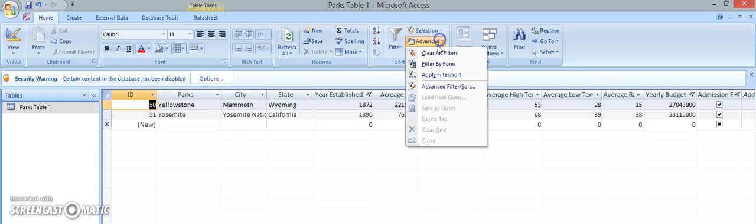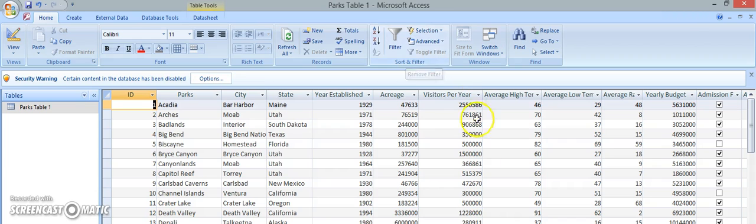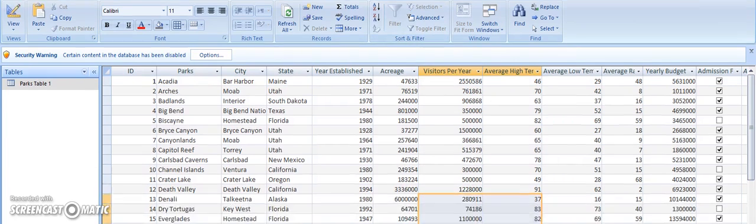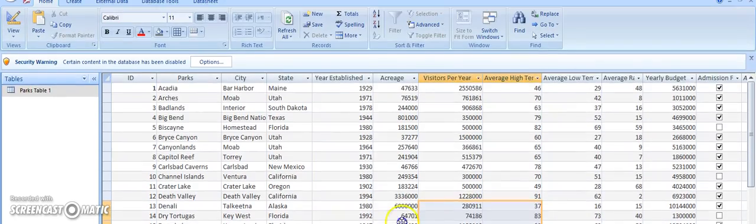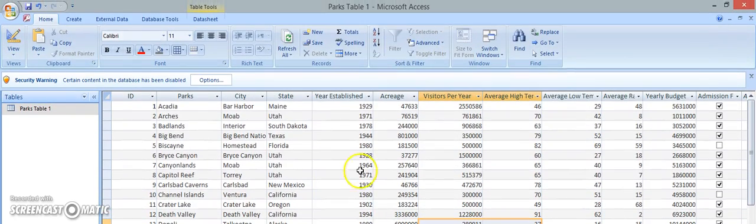I'm going to clear my previous filters. So I have all 52 records, as you can see there in my record count. And now I am going to filter by form.